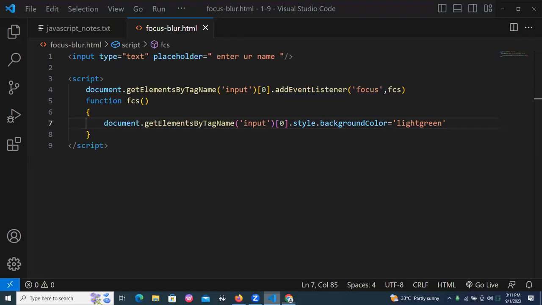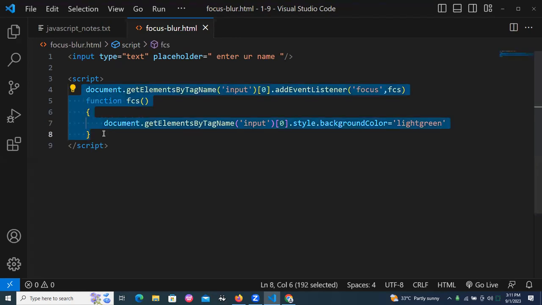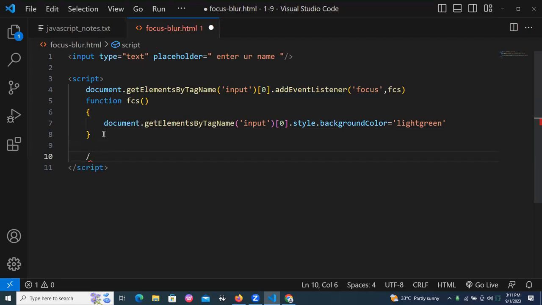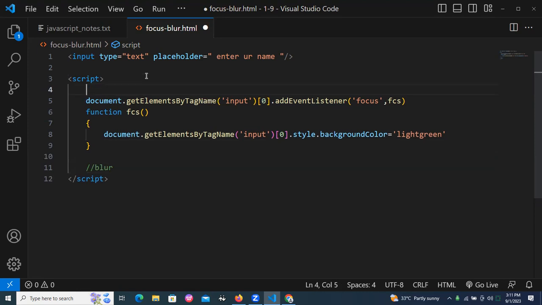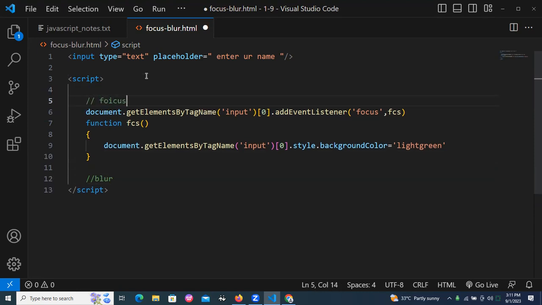So when you want to remove the background color, I need to go for the blur event. So how to apply the blur event? Blur event is very simple, same as usual. Okay, so copy the complete code here and keep a comment here, blur. This is blur. And here this is focus.